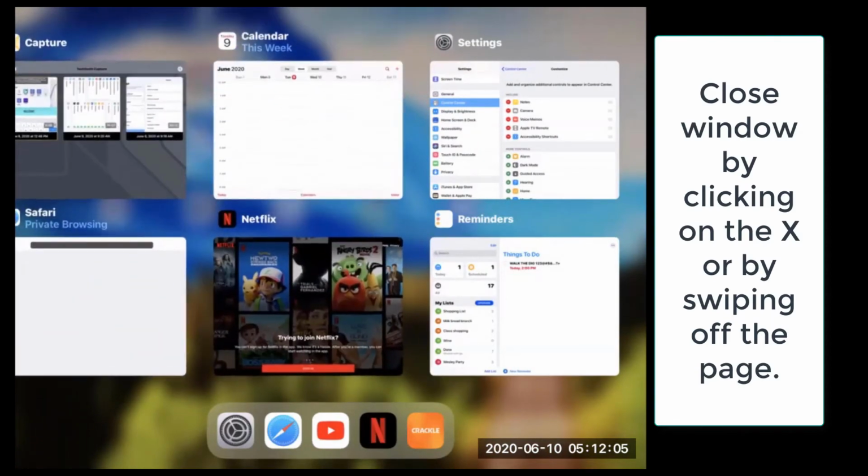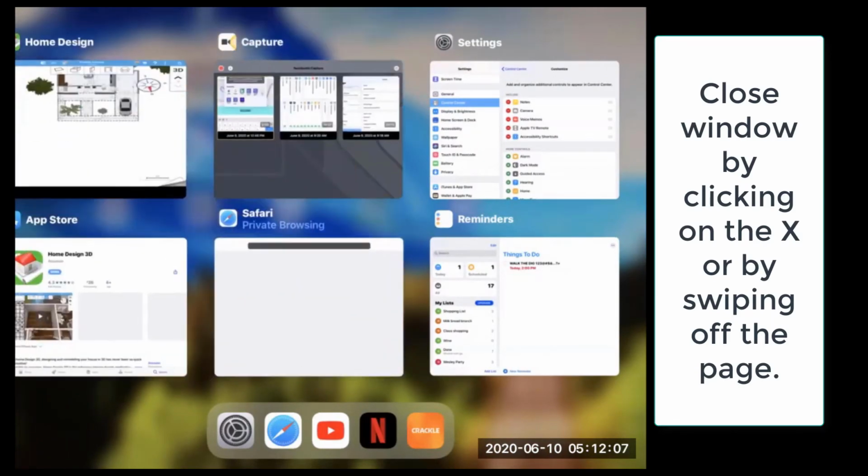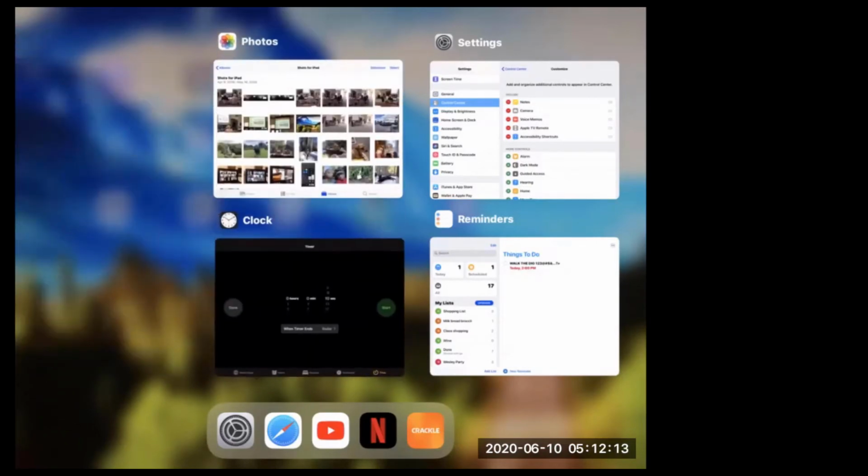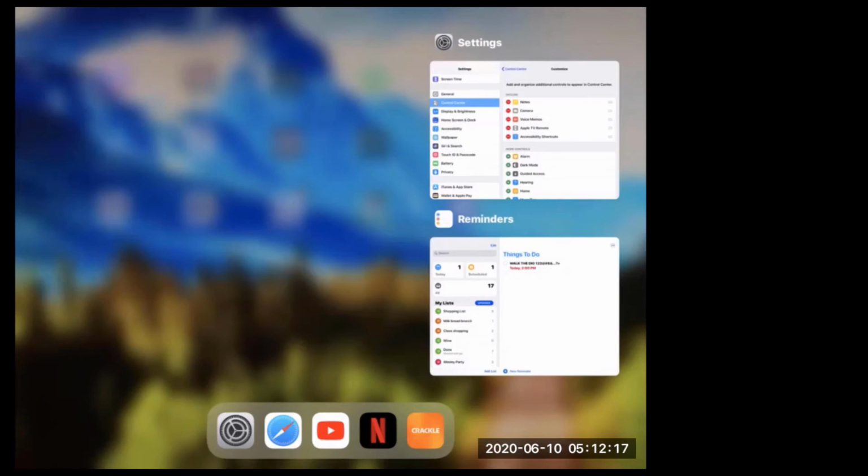Now, you don't have to close all the windows all the time. You're not really using a lot of memory or a lot of space. If you do close them, it might take a little bit more battery to start up an app, though. So if there's an app you think you're going to be using a lot, just kind of keep it open until you're done with it.